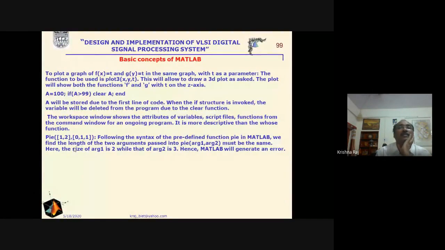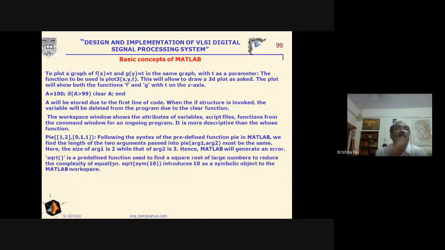If we write this type of command, that is, pi with arguments 1 2 0 1 1 1, following the syntax of the predefined function pi in MATLAB, we find that the lengths of the two arguments passed into pi, argument 1 and argument 2, must be the same. But here argument 2 has two elements, while the other has 3 elements. So in this case an error will take place.